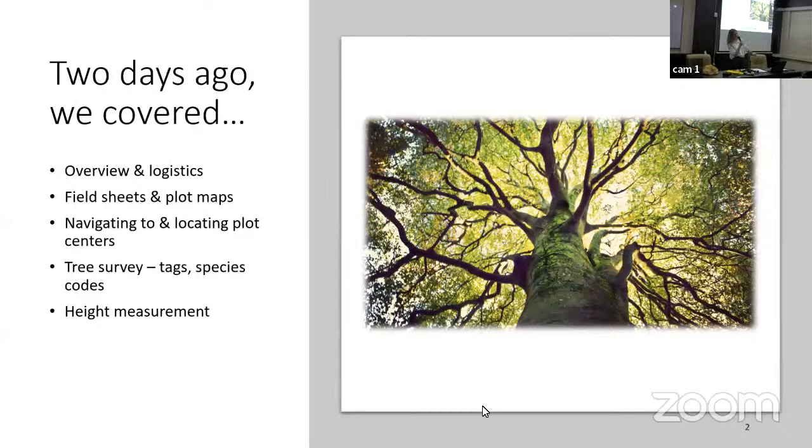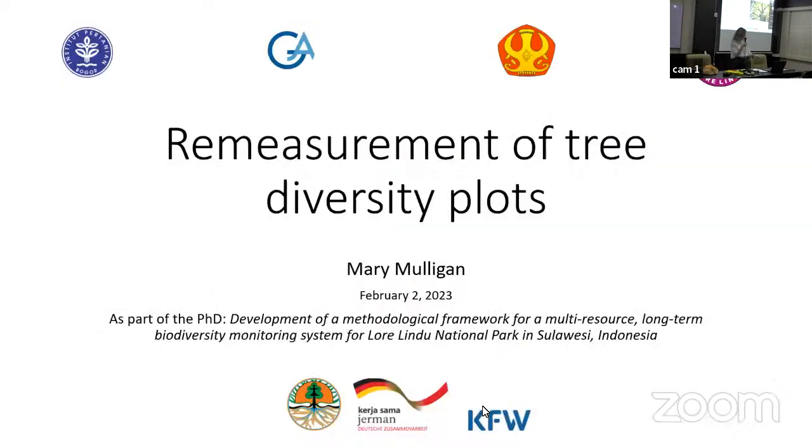2 days ago, we started with the overview of the field plan and we talked about the logistics. We went through the field sheets and the plot maps, talked about how to navigate to and locate plot centers. Then we jumped into the tree survey, talking about everything from tags, how to assess the condition of the tree, species codes, all that good stuff. And then we jumped outside and learned how to measure tree heights with a bunch of different devices.